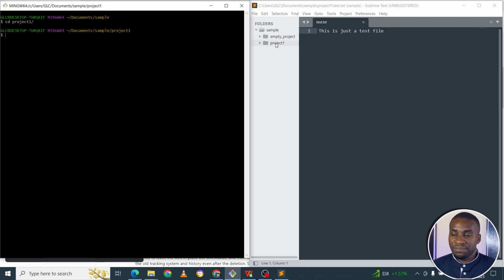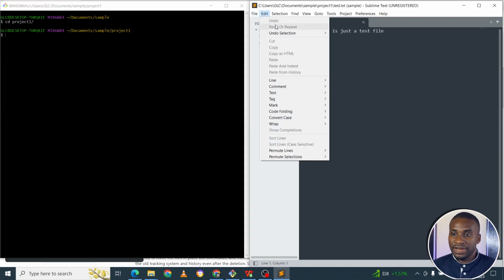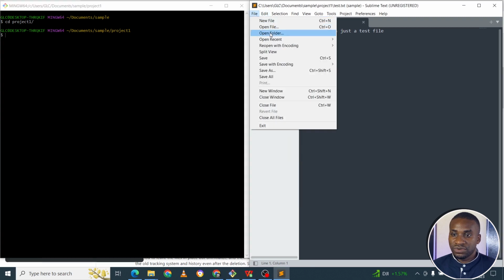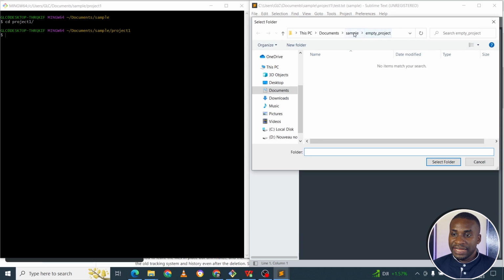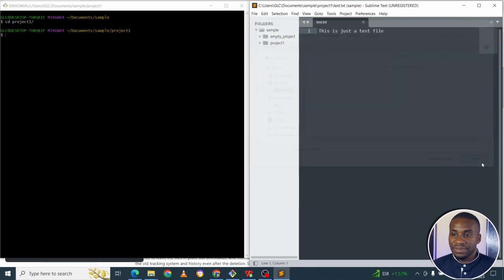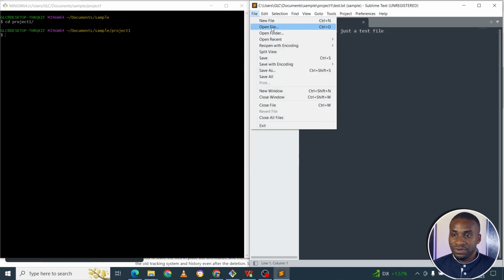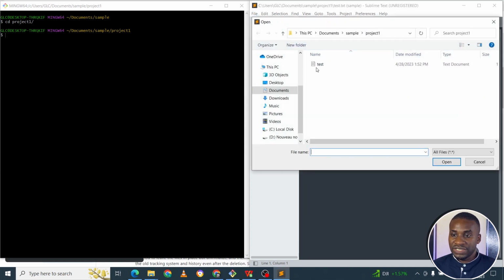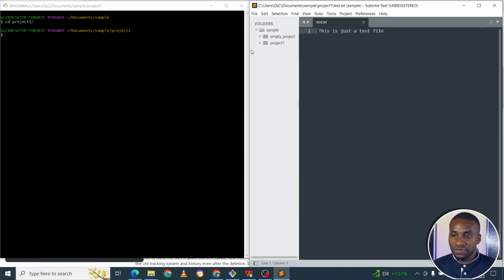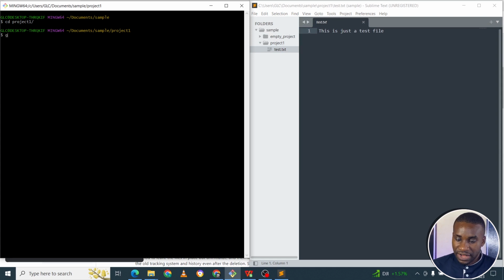If, for example, I go to file, go to open folder, and then I go to project one, you see there is no .git folder here yet, but soon you are going to see a .git folder that will be created. Let me go back. If I go to file, for example, you would see that there is a file here, the test file, which is what we've seen here. But then let me initialize this now: git init. That's all I need to type.